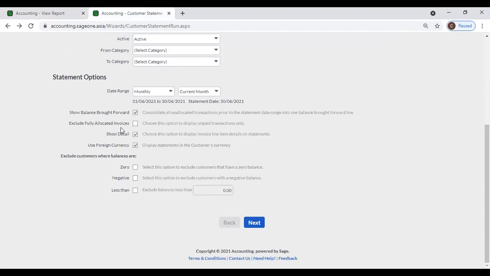Next, exclude fully allocated invoices. If you want to exclude fully allocated invoices from the statement, you can tick this option, and if you want to include them, you can untick this option. And if you want to view detail, you can tick this option.